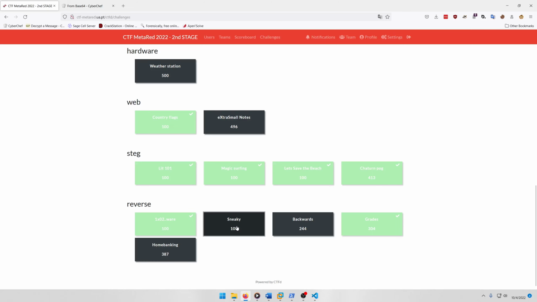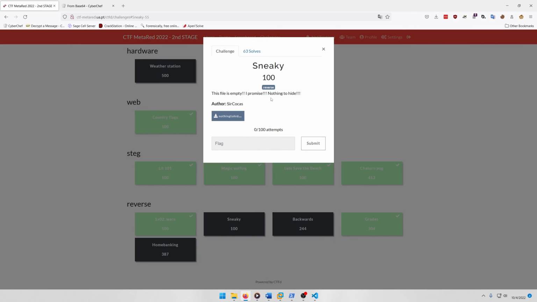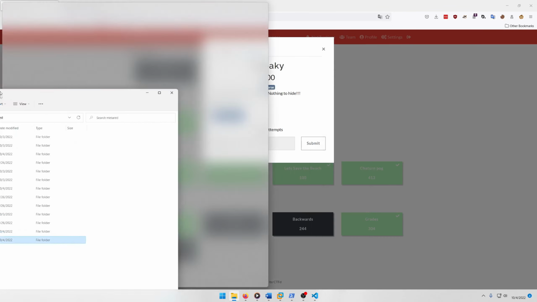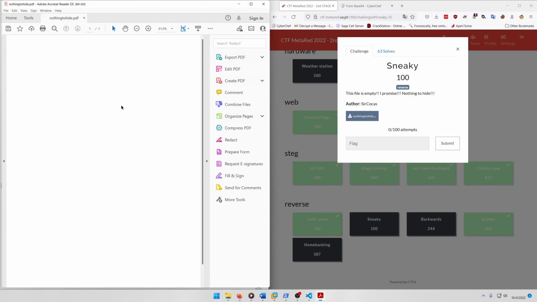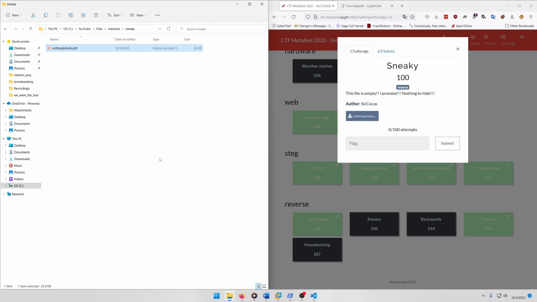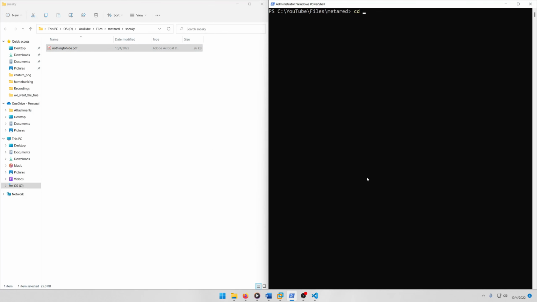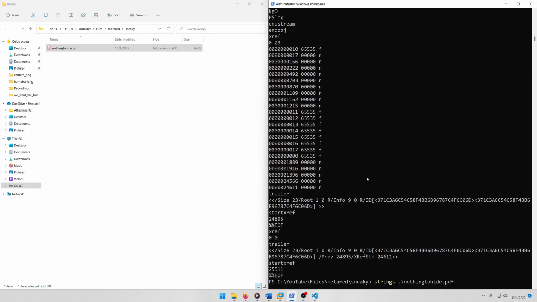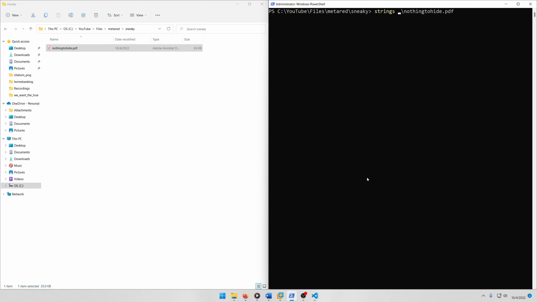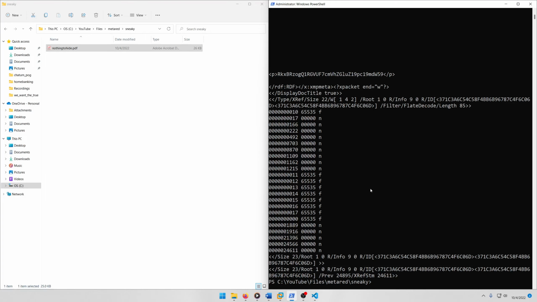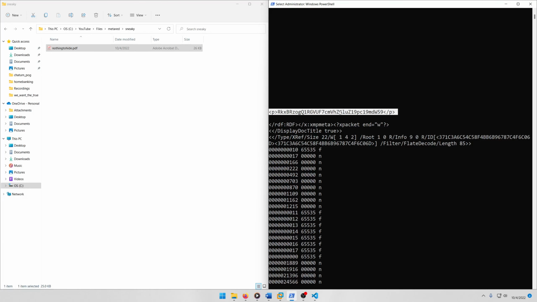All right, moving on to Sneaky. This file is empty, I promise, nothing to hide. So they give us a nothing to hide file. If we go take a look at it, it's a PDF file, but it appears to be blank. So what if we were to run strings on that file? Let's actually limit that length down so that it's not so much to look through. We'll do a max limit of 10. And right here, you can see a base64 string.